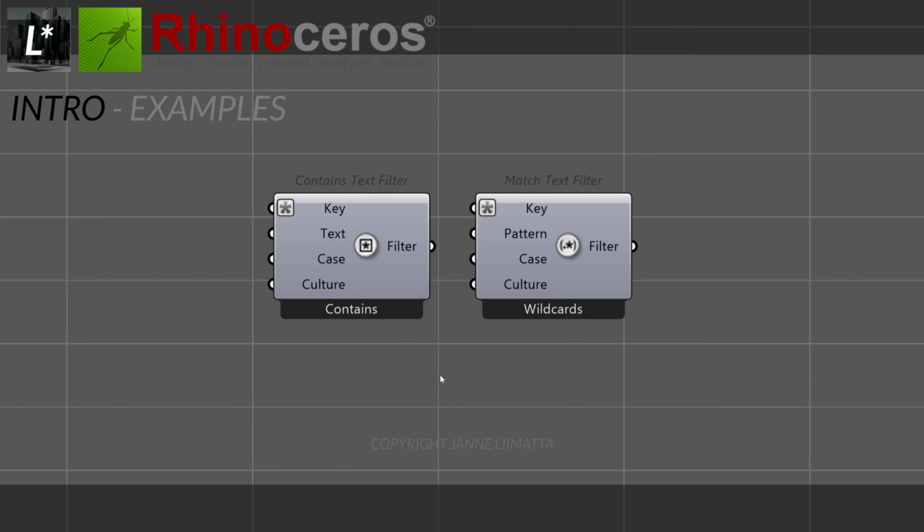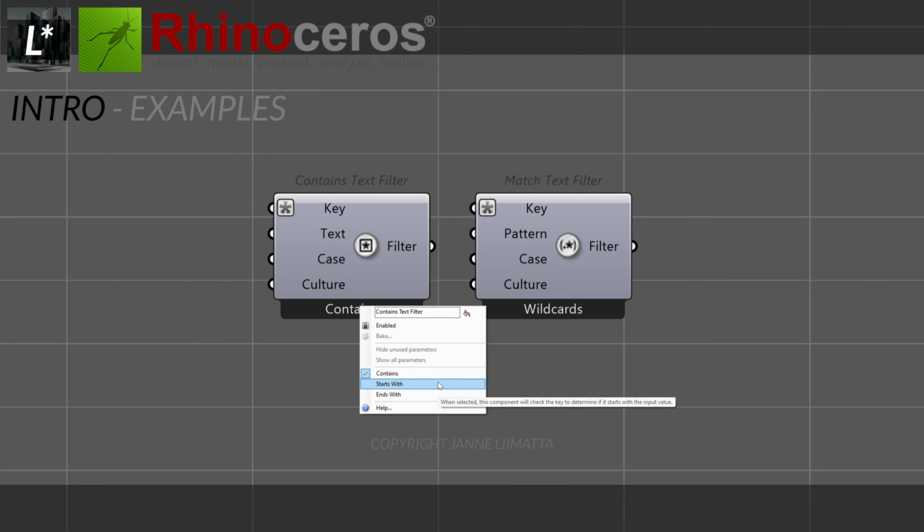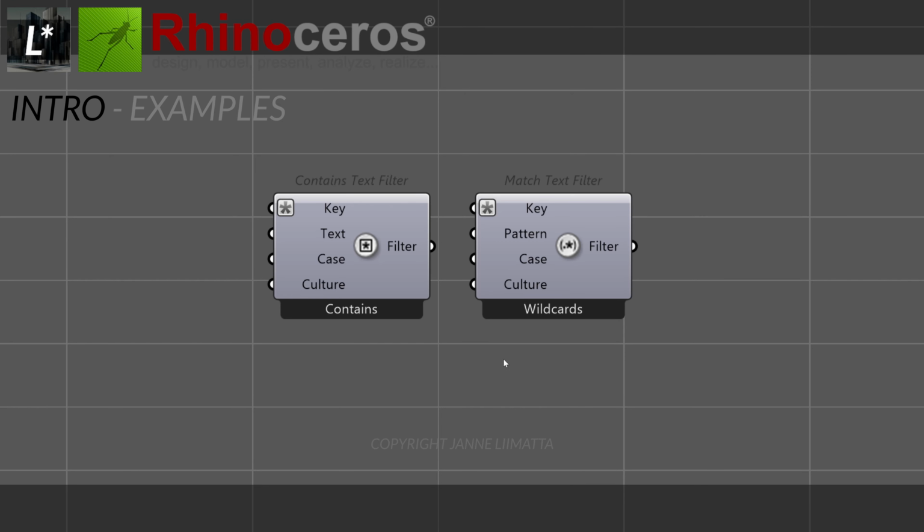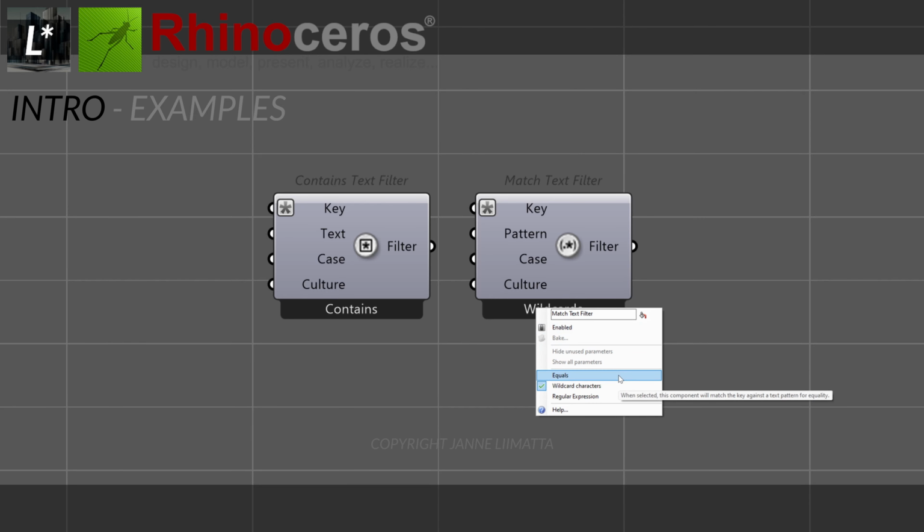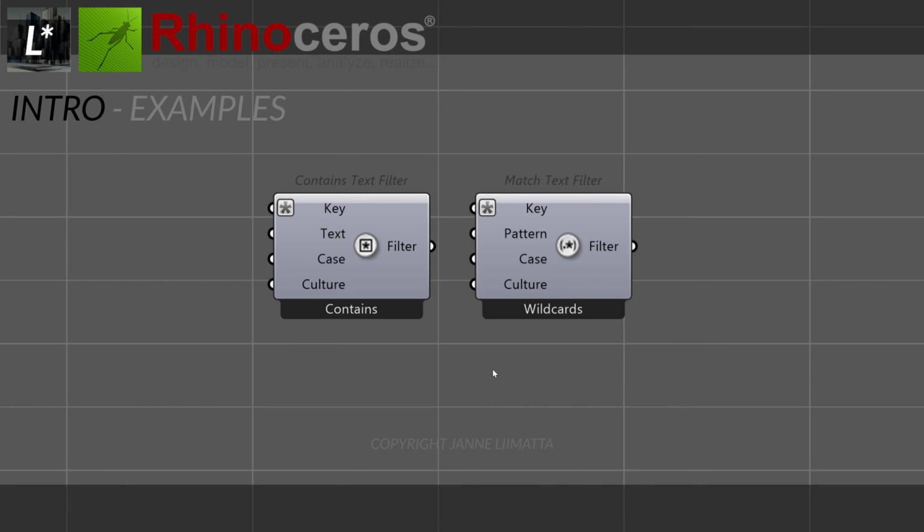Now what is different is that the contains text filter has a text input and the match text filter has a pattern input. You can right click the contains text filter and select if you want to check the text to contain, start with, or end with your inputs. The match text filter you can also right click and select if you want to check for equality, wildcard or regex. I am sure that there is a reason for why these components have been separated, but currently I do not see it. In my opinion, this could have been one component with more options.